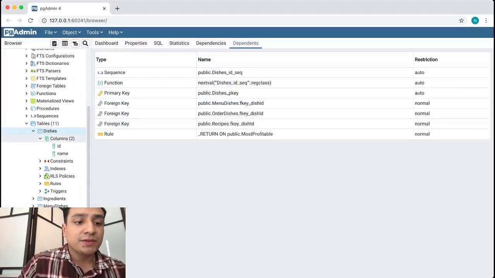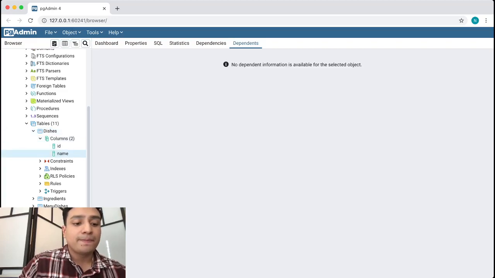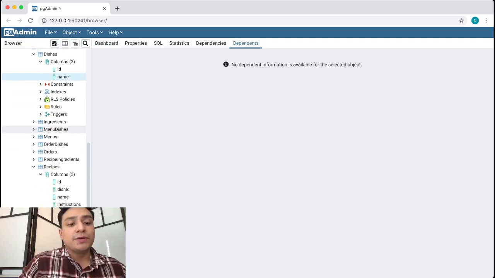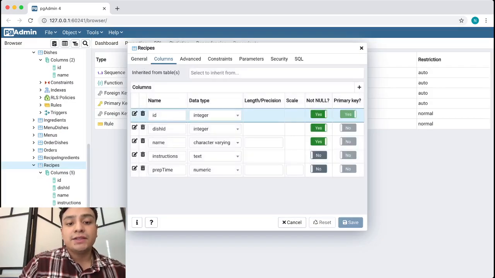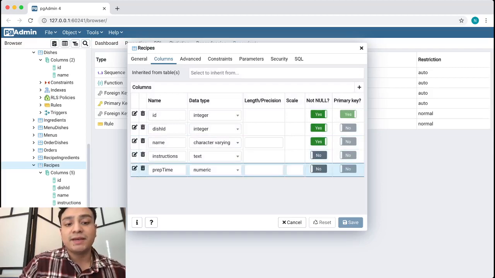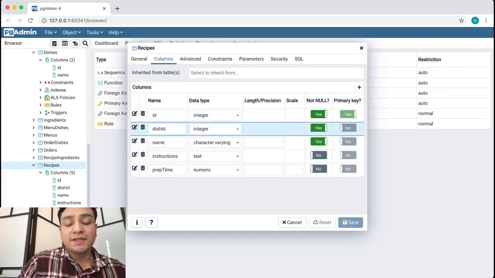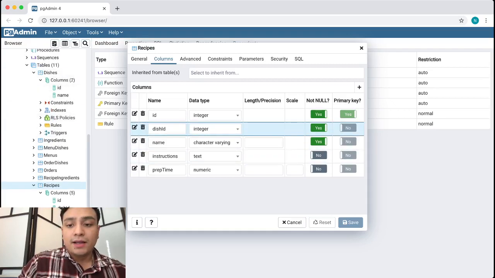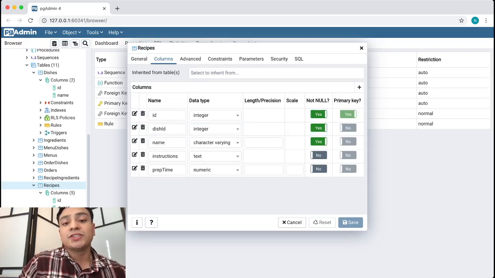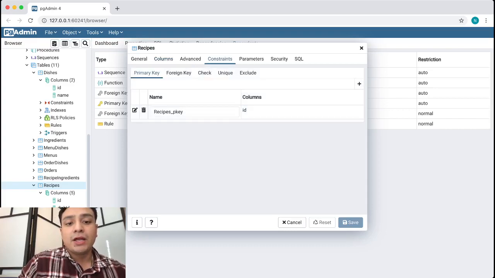So underneath my dishes table, I have two variables, two columns, one for ID and another one for name. And I have another table here called recipes. Underneath this recipes table, I have five variables: ID, dish ID, name, instructions, and prep time. In particular, this dish ID is a foreign key referencing the ID here in dishes. Now in order to make that into a foreign key, you need to go here under constraints and then go underneath foreign key.